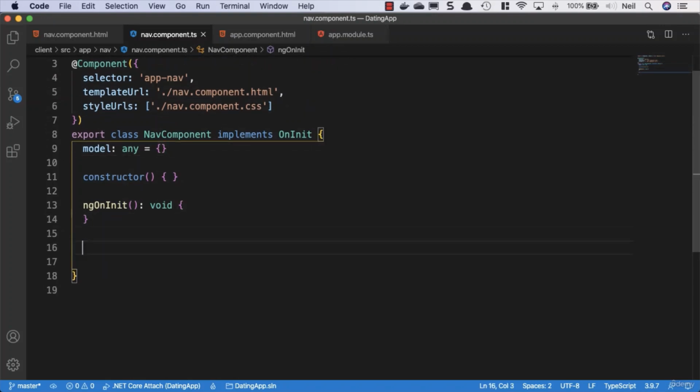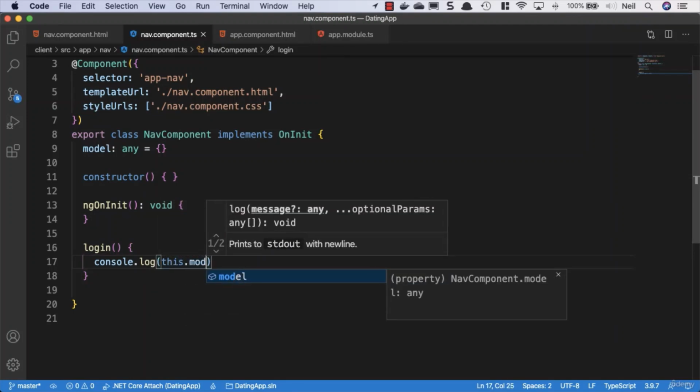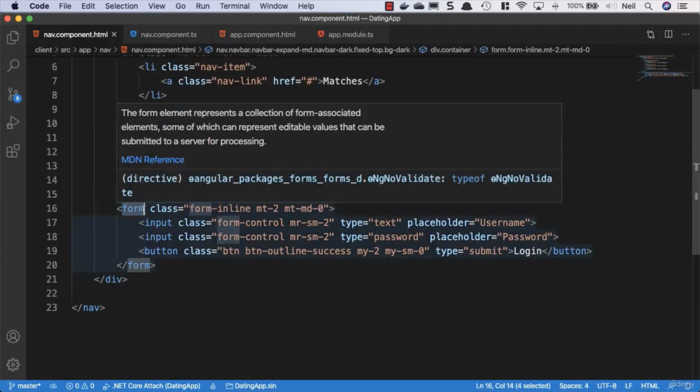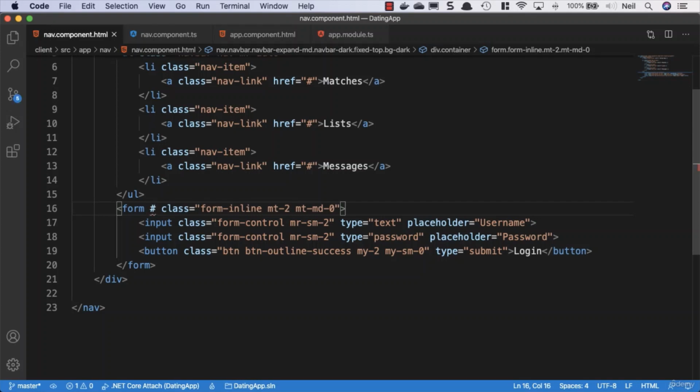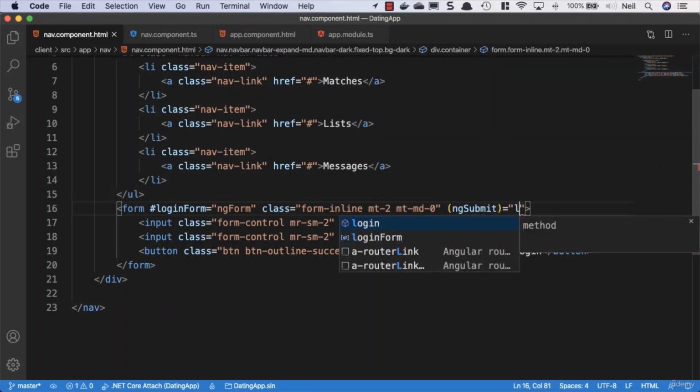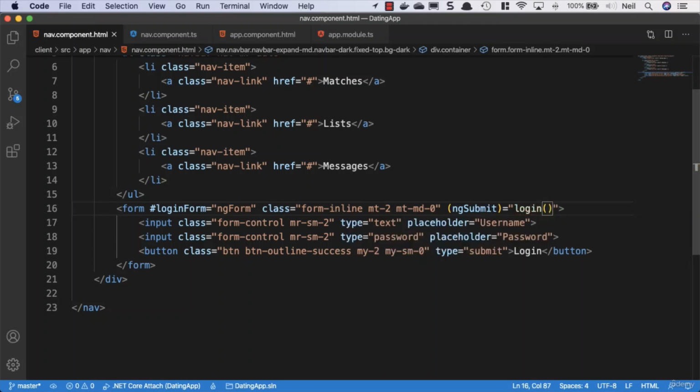Then we'll create a method inside here called login, and inside this method we'll simply log out to the console the values that we receive from the form. So we'll log out this.model, and then we can go to our form, and we need to tell this form element that it's going to be an Angular form. The way that we do this is we first give it what's known as a template reference variable, using the hash, and we'll call it loginForm, and set this equal to ngForm. This means that this form is now an Angular form. What we also get is a method we can use to submit the form data, called ngSubmit, and we can set this equal to our login method that we created in the component.